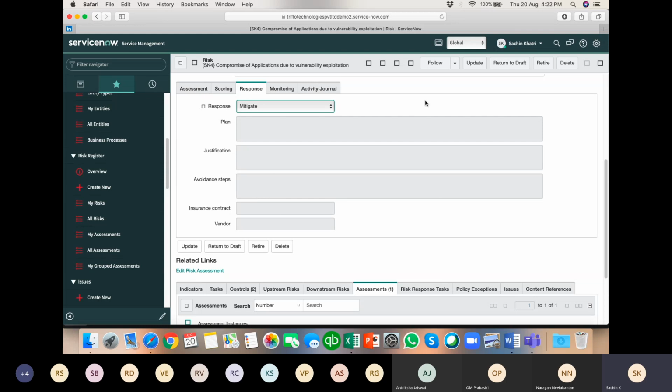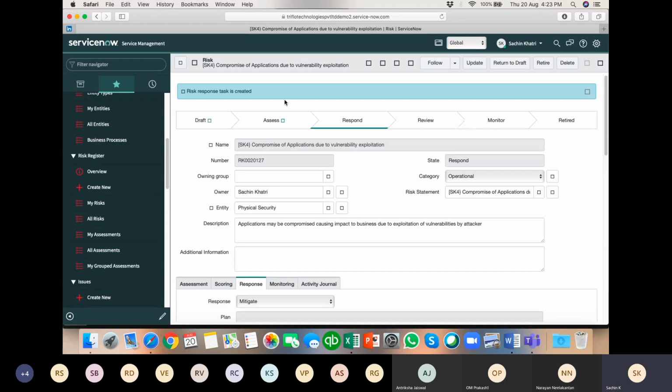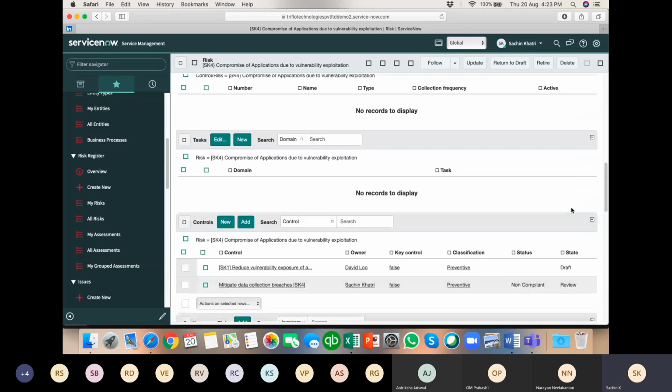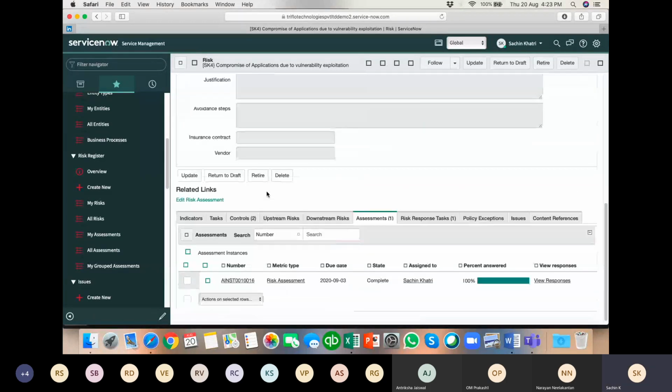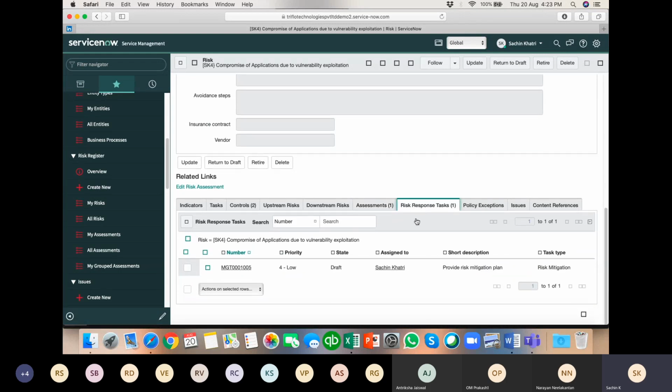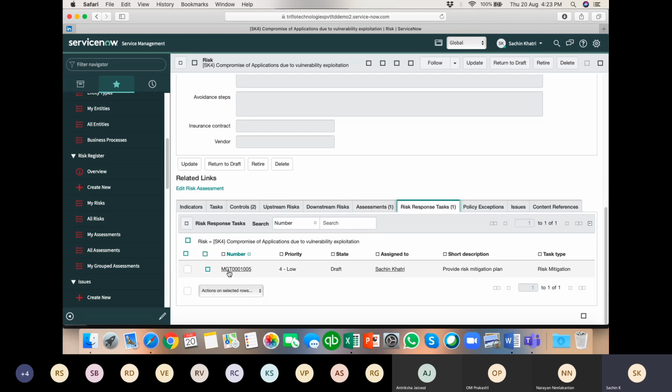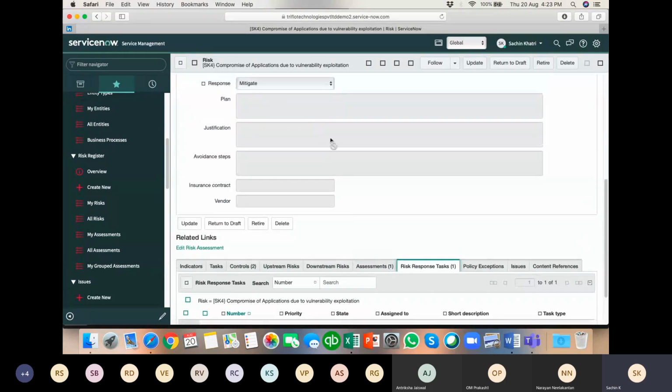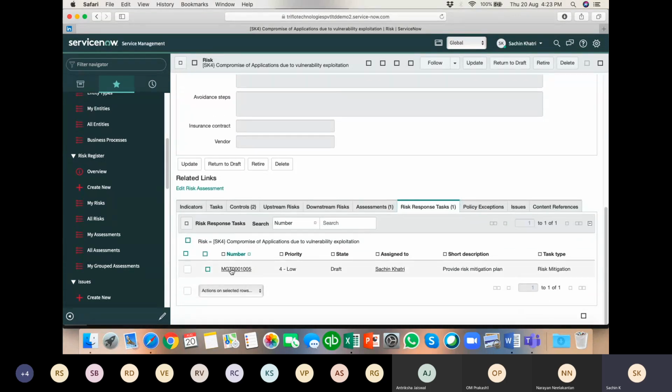So let's say I click on mitigate and I update. A risk response task is created. Scroll down again. The related list, the bottom tabs are very useful. Okay, so I see there's a risk response task, one risk response task which has been generated, and this is a mitigation task. Okay, and the task's description is provide a risk mitigation plan. Because I want to mitigate the risk, what is your plan? Okay.